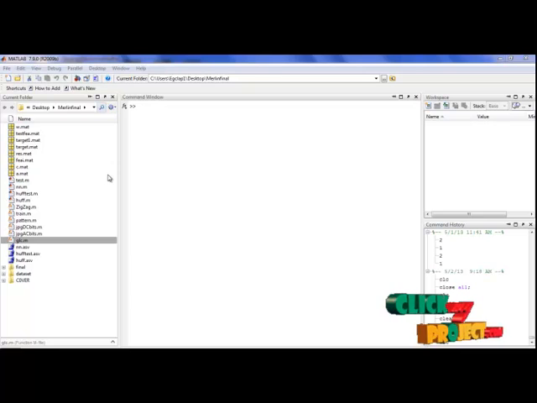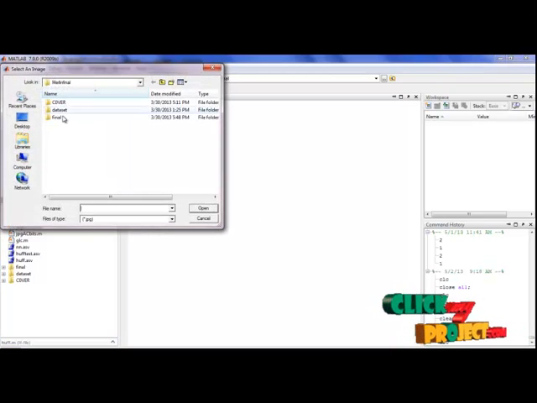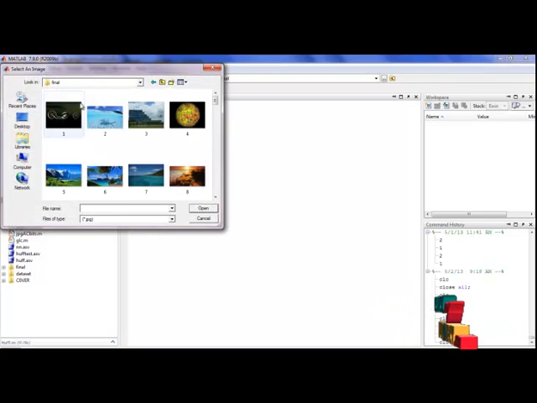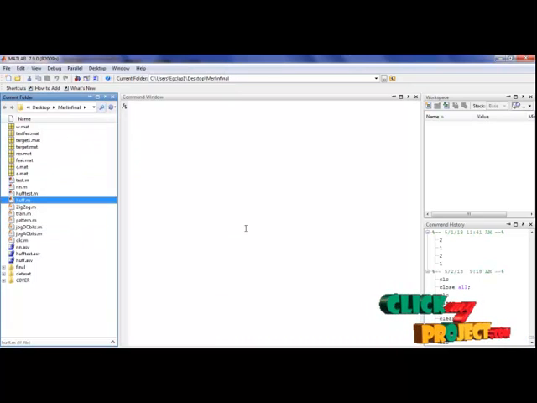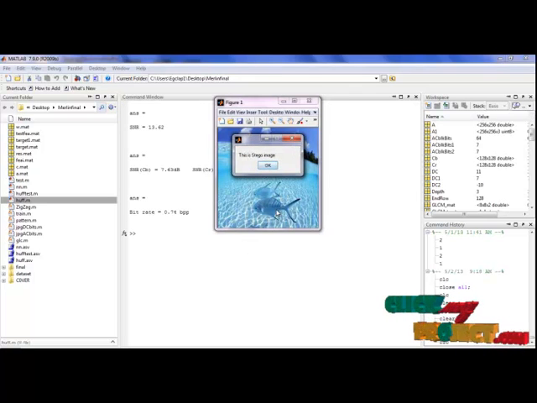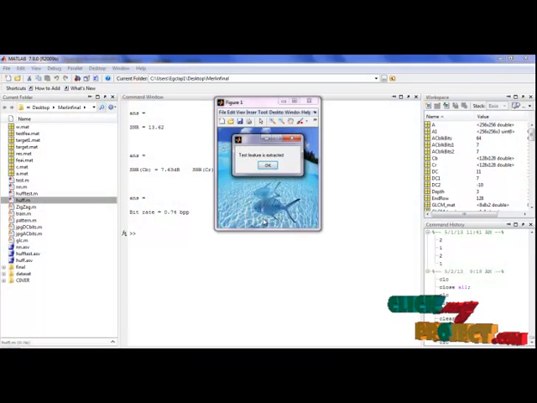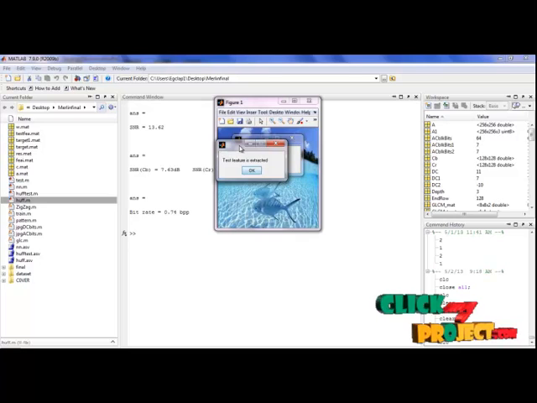Now let's see the execution part. I have the hoff.m file. Select the file, right click, and run the file. Then we have to select the input image. This is the cover and stego image. This is the stego image. Then the test feature is extracted.